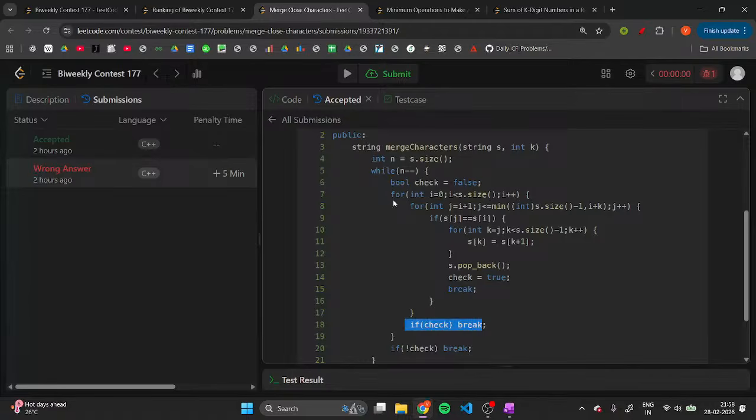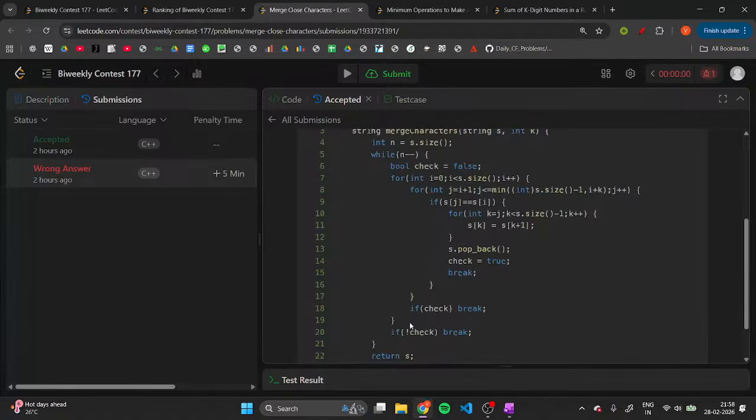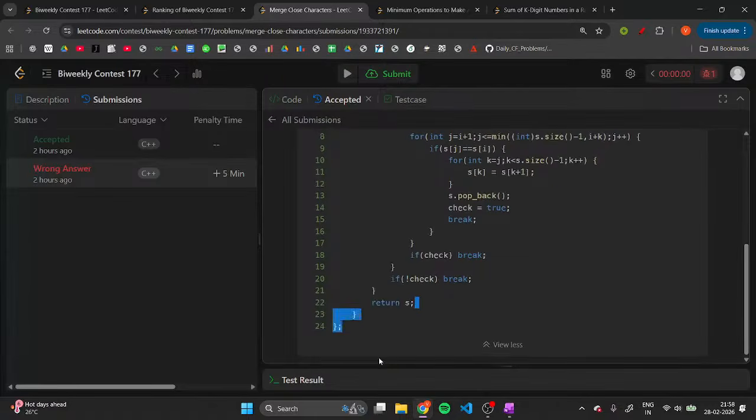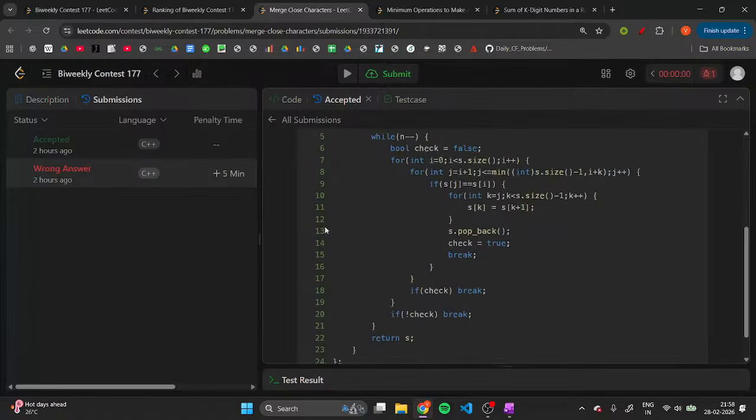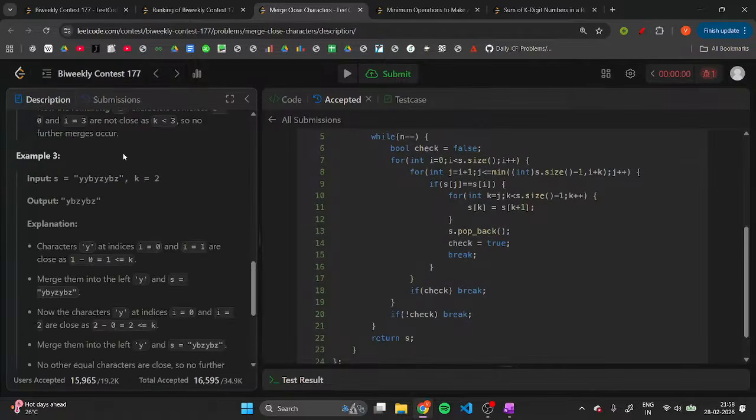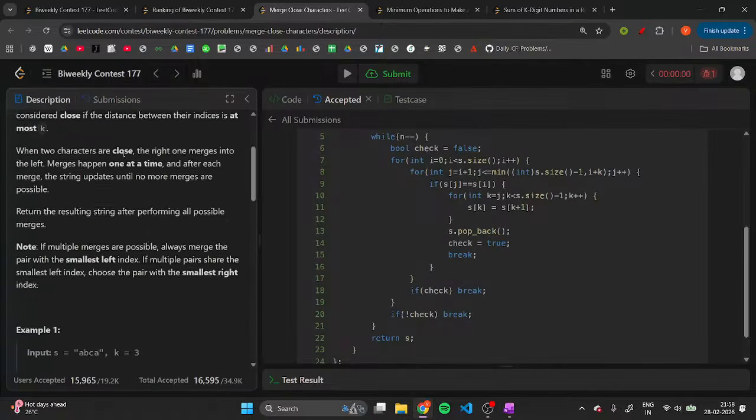So I'm checking if a merge already happened. If it already happened, then I can break out of this for loop and I can finally check if a merge happened. If no merge happened, then that is the final string and I break and return out of this loop, right? I think this makes sense.